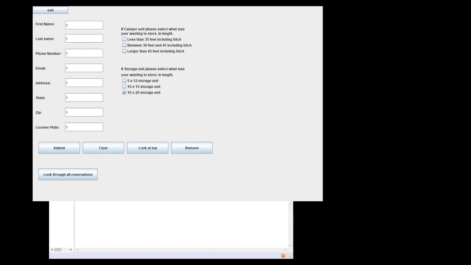Hi, my name is Ian Waddell, and for my data structures final project, I have decided to make a self-storage reservation request. The purpose of this program is for an employee to have the ability to input a customer's information, and then later, when a camper or storage unit has become available, look into the queue and see who comes first for that. As you can see, I have already put ones across the board as a simple demonstration, and then selected a 10 by 20 storage unit.